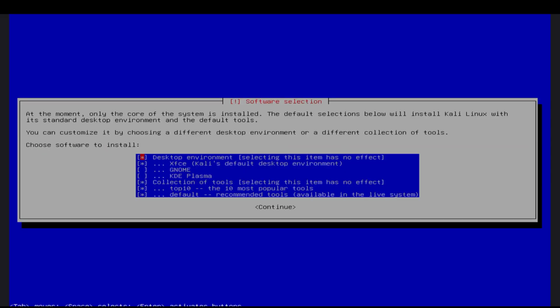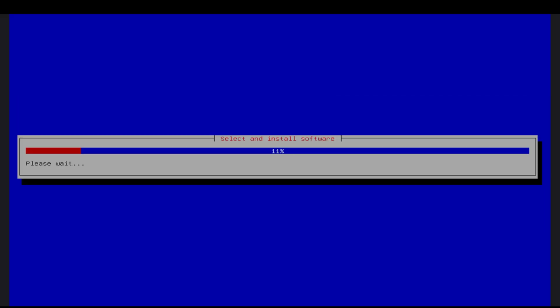So this is the software selection and the default desktop environment is XFCE. I'm going to uncheck that. So to uncheck that, you just highlight it and hit the space bar. I'm going to select GNOME. So to select it, I just hit the space bar. So I've selected GNOME as the desktop environment.